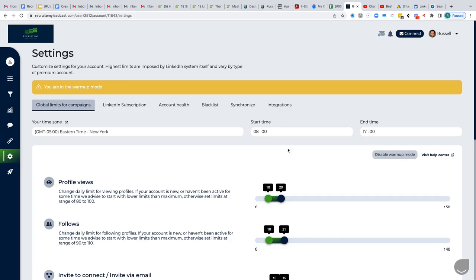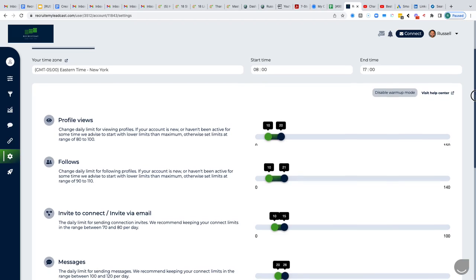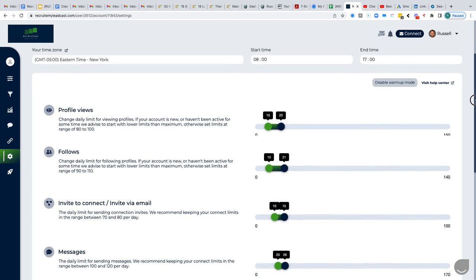So everyone that comes in is started up in warm-up mode. We're very safe. We've never had a problem, knock on wood, with any of our members, so we keep it within the parameters of what LinkedIn wants. Again, don't get greedy. There's plenty of days and weeks and months for us to build candidate and sales pipelines.